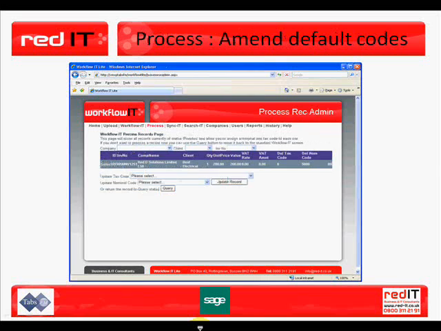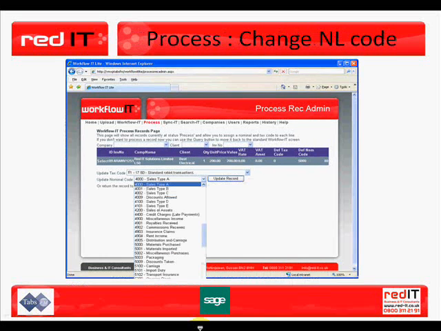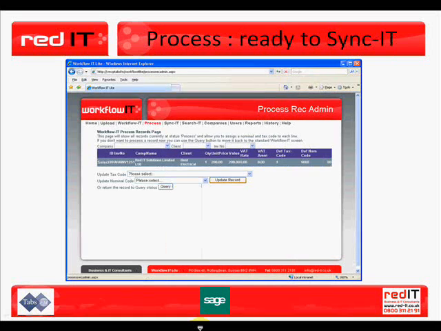The process tab allows you to highlight the transactions that are going to be going into Sage, and then allows you to also change things like the default tax code or the default nominal code. So in this particular case, I'll just click onto the nominal code and go and pick the one that I want, assign it, and then that transaction is now ready to be processed into Sage.